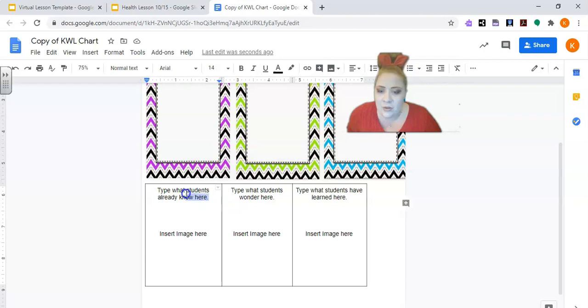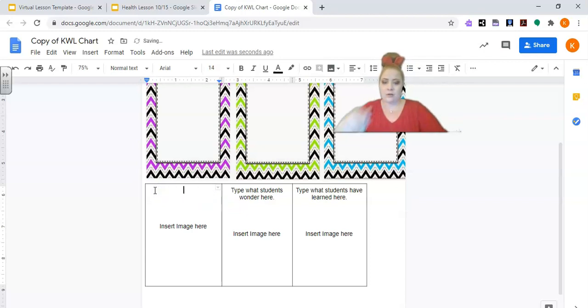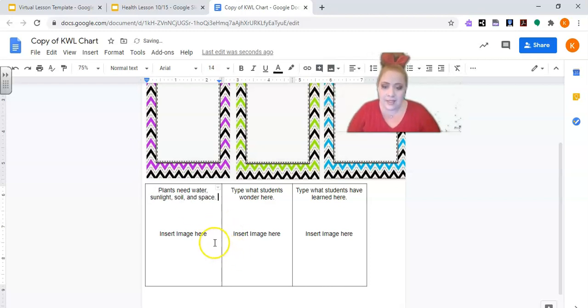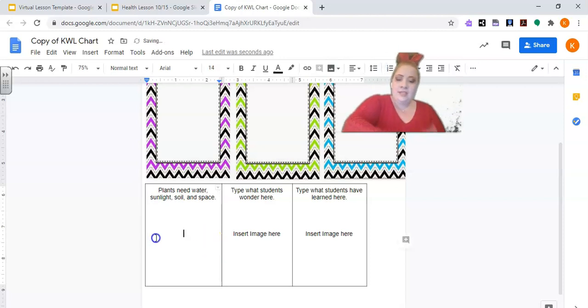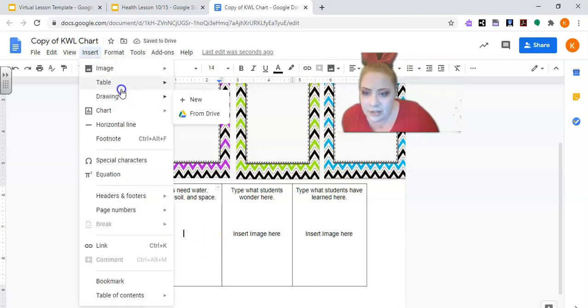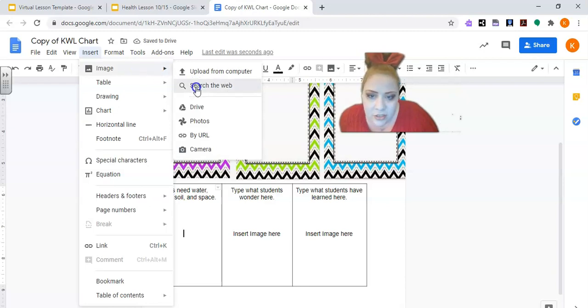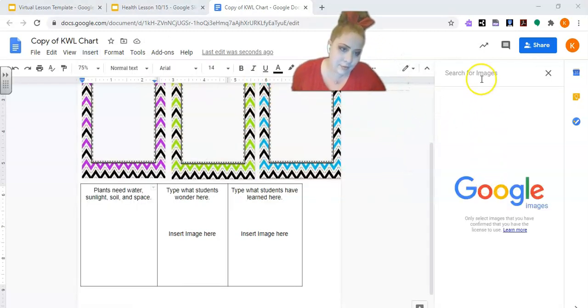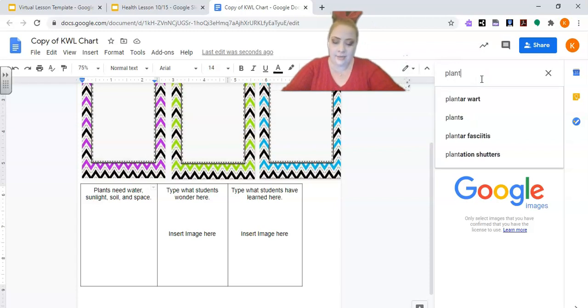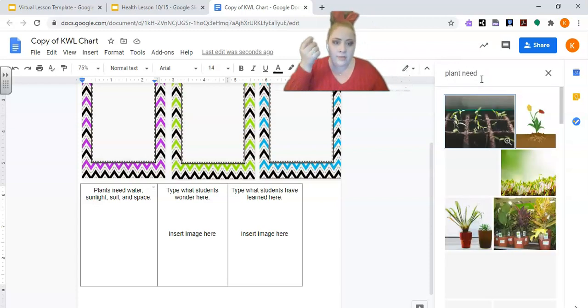Maybe you say, what do they already know? Well, we can say, remember we talked about plants and their needs. That's something we already know. So plants need water, sunlight, soil, and space. All right, that's something we know about plants. And then you could have these PECs pre-made, or maybe you just come over here to images, insert an image, search the web, and you put in plant needs. See what happens. Do this with them. This is what I would do in the classroom with them.